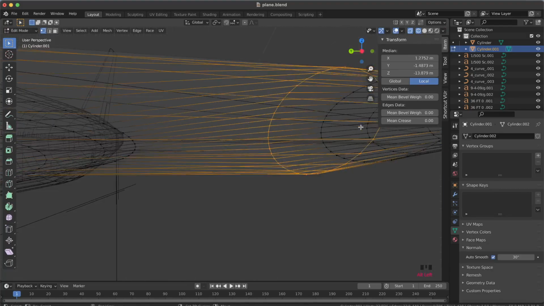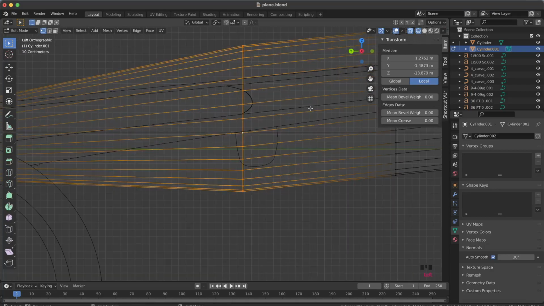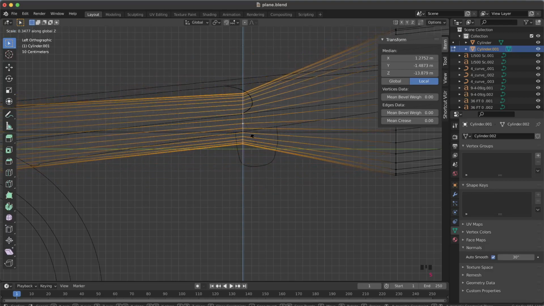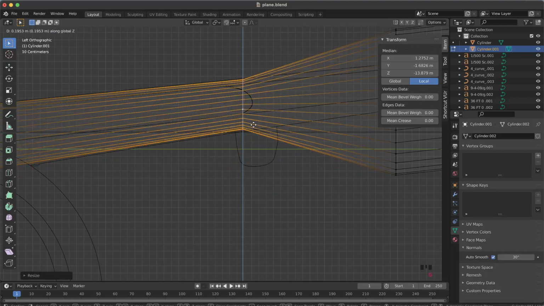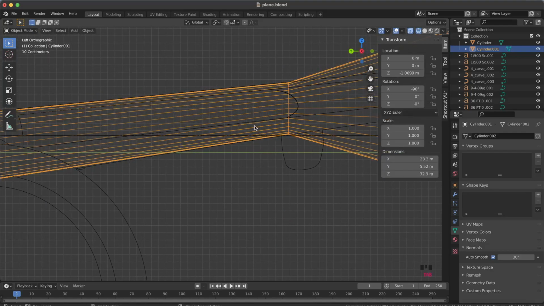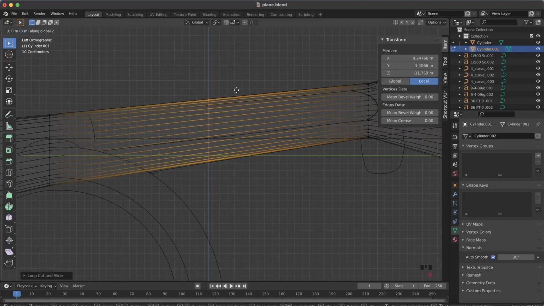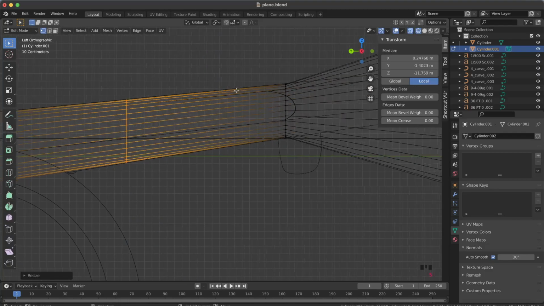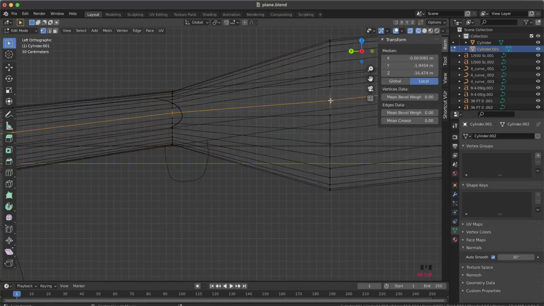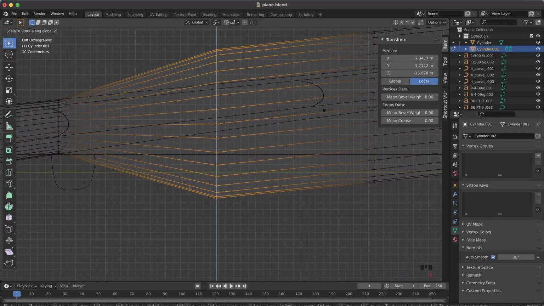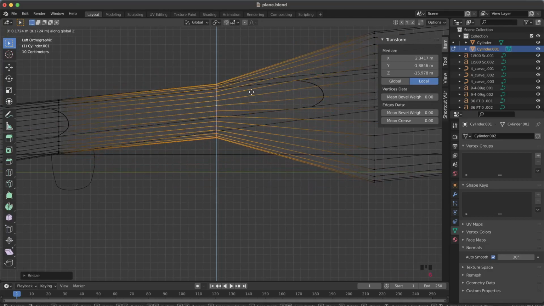Okay, then just continue to do this, and also make sure you're scaling on the z-axis, otherwise your scaling will be very out of place. It's going to be very, very confusing. Let's keep doing this.